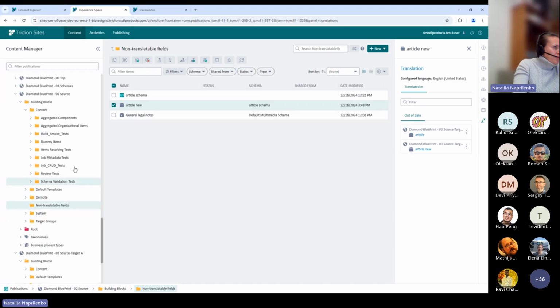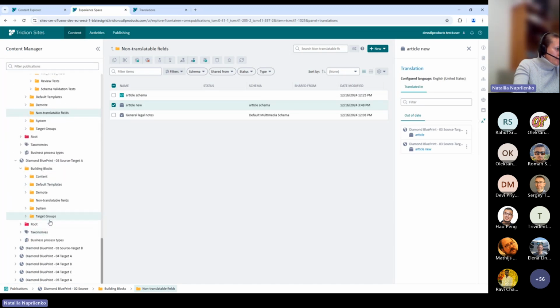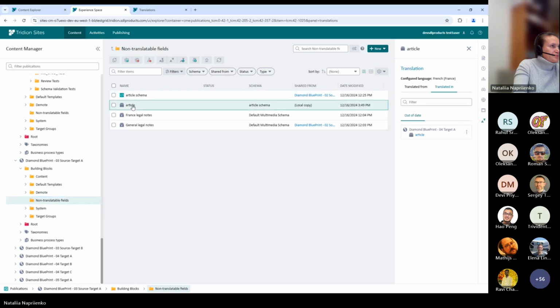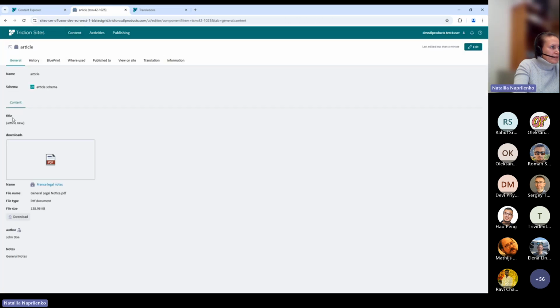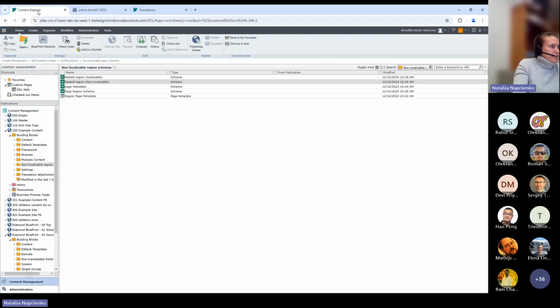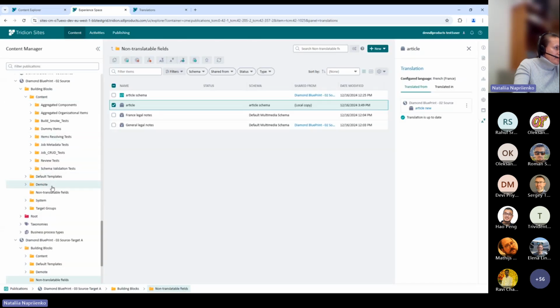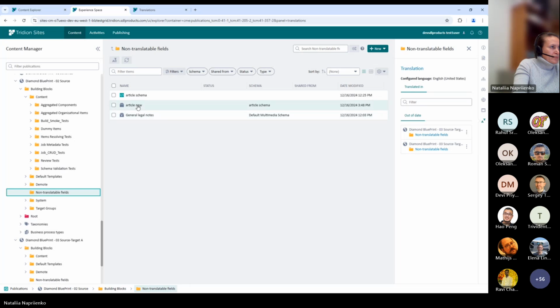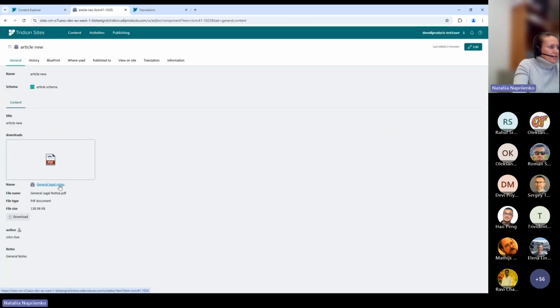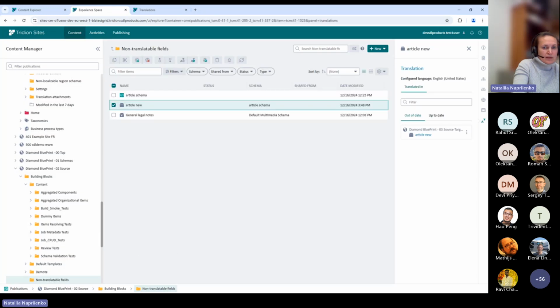Let me show how the translated component looks. You can see that the title that I changed is actually translated, but the link that I changed in a local copy to point to the French legal notes is not overwritten anymore. Whereas the parent item will still contain the proper link, which is the general legal notes for the English website.